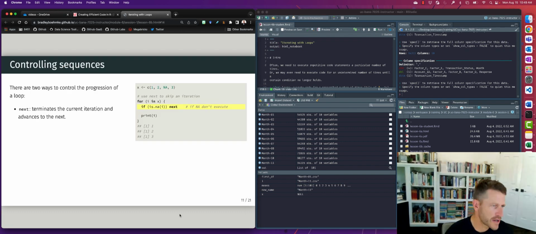All right, so let's talk about how we can control the sequencing of our, or the execution through our for loop. So there are two ways that we primarily control the progression of a loop. One of them is with the next statement. And so what next does, it terminates the current iteration and advances to the next. Okay, so we're not jumping out of the for loop, but what we're doing is we're just going to go ahead and skip the rest of the code in that iteration and go to the next value of i, or the next element within the object we're iterating over.